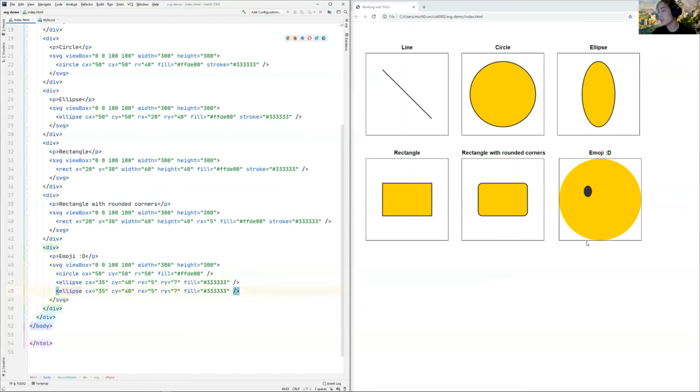The other eye is identical, so we can use the same ellipse. We just need to adjust the X coordinates so that it's a little bit more to the right. So if I change that to be, let's say 30 units to the right, so it's now 65, I have a second eye. Awesome.